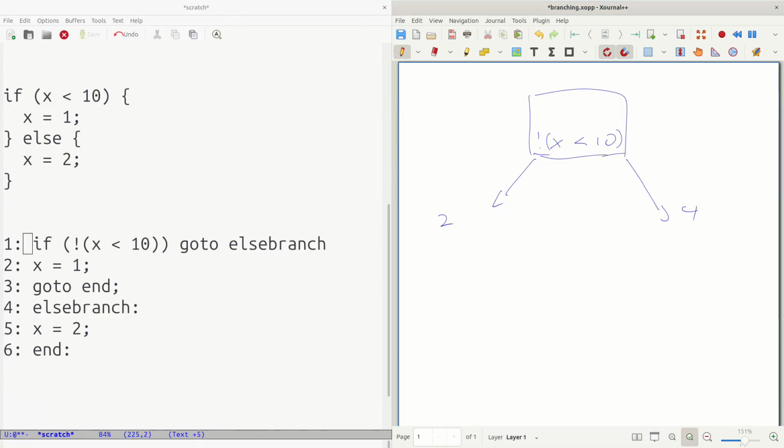So if we represent those possible branches as edges in a graph, then this is what this graph will start looking like. So line 2 computes x equals 1, and line 4 computes x equals 2. What about x equals 1, line 2? What's the next instruction that it goes to? It goes to line 3, right? It goes to this go to branch.